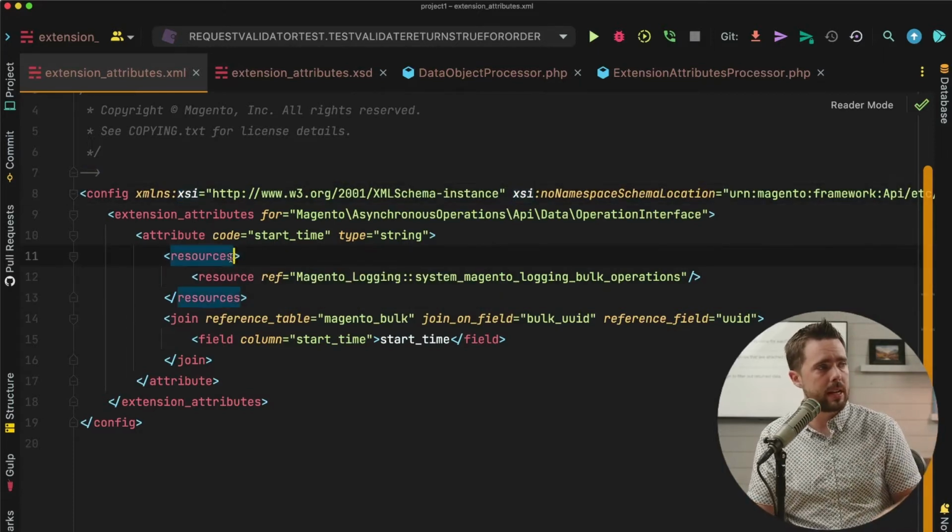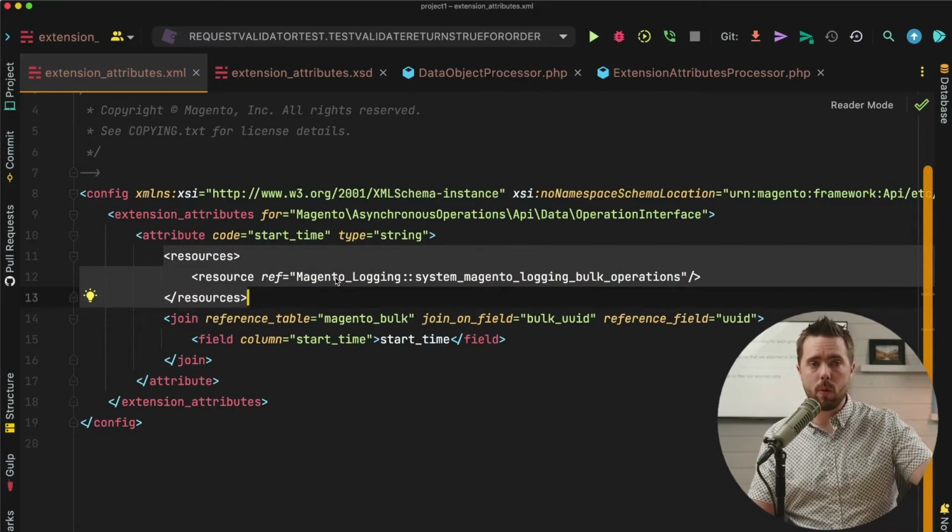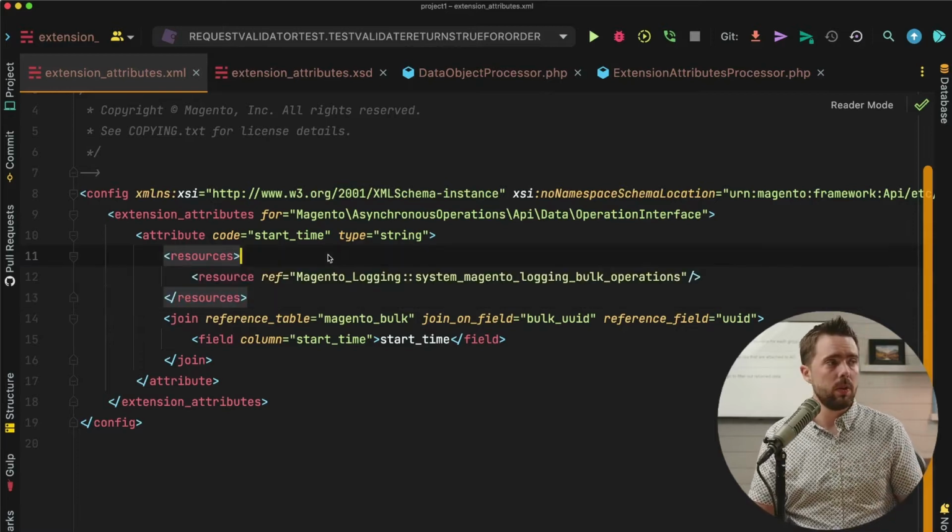So basically what's happening here is this extension attribute is attached to an ACL resource. If this ACL resource is set for the incoming request authentication, well, then theoretically this would be returned back.